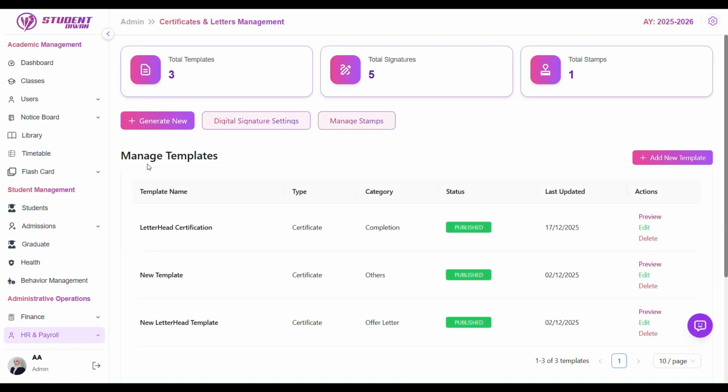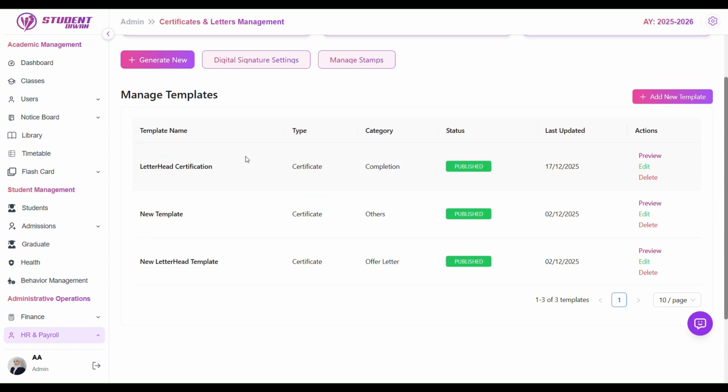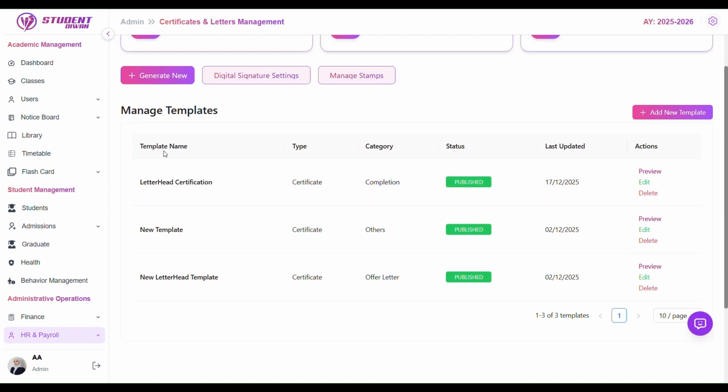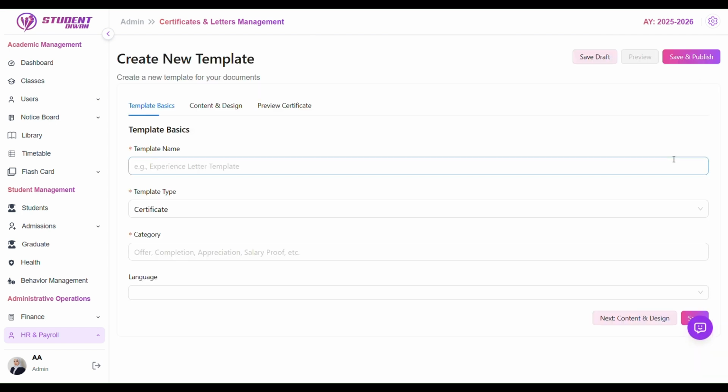Now let's see the template management. Here you can see the list of templates. Like here are the details: template name, type, category, status, last updated, and actions. Now let's create a new template. Click on this add new template.